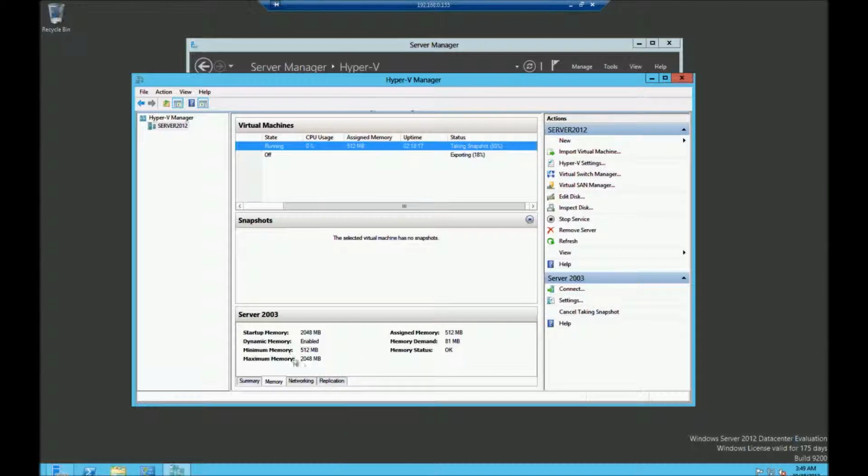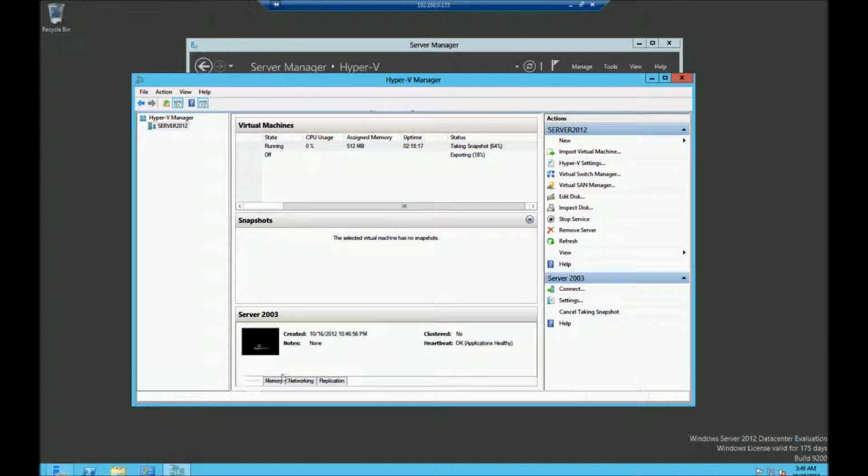Okay, and while this is running, let's actually take a look at what we're doing. We have memory. See, we're using 81 meg right now on Server 03. You can see it's running okay, application's healthy. Networking, there's our IP address that we picked up from the virtual switch. And of course we don't have replication enabled on this server. So our snapshot's almost done here. In fact, while it's taking a snapshot, we know it's still running.